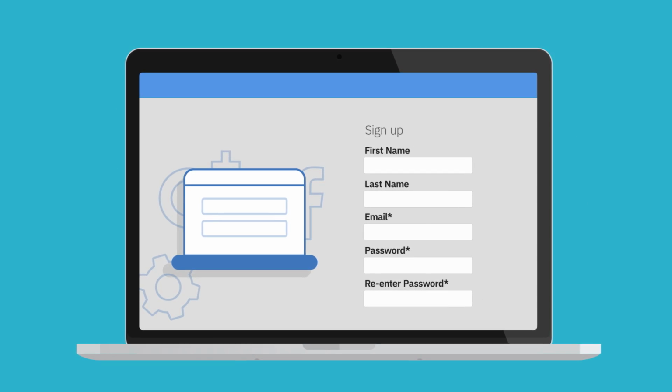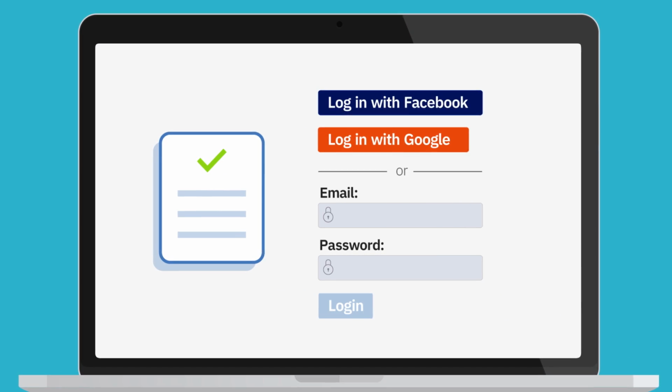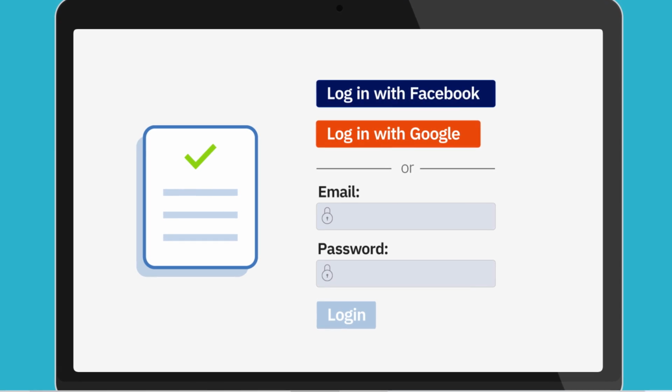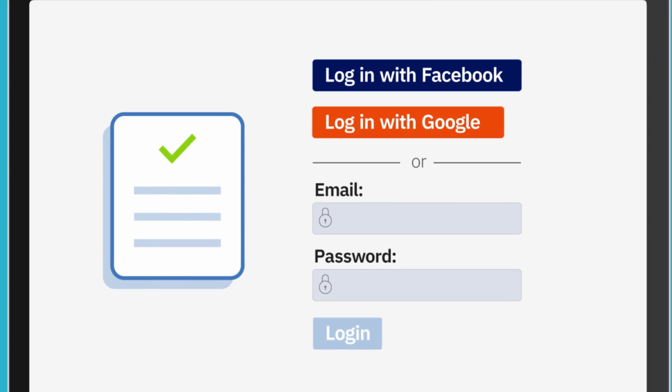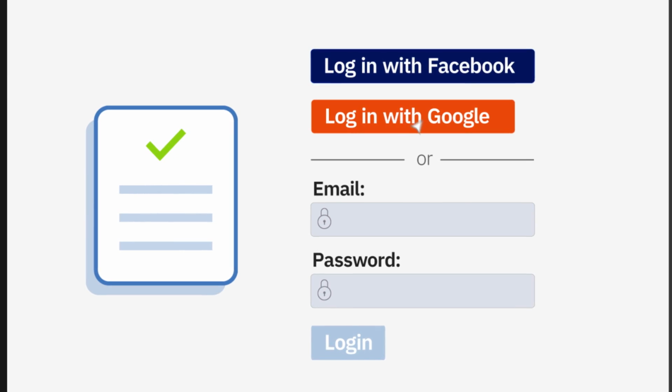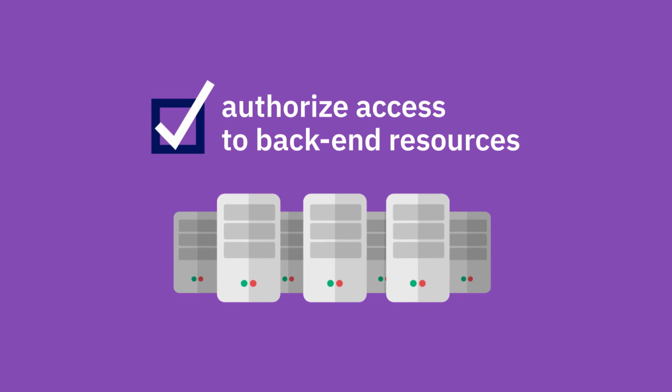To make the sign-in experience easy for your users, with App ID, you can let users sign up directly from your app and then sign in with their email and password. Or you can let users sign in through their Facebook and Google accounts with credentials they already know. Once your users authenticate, you can authorize access to back-end resources that your app uses.